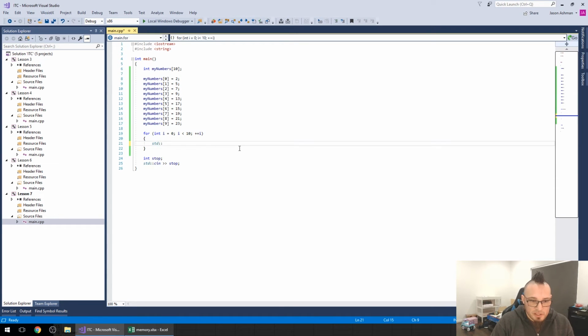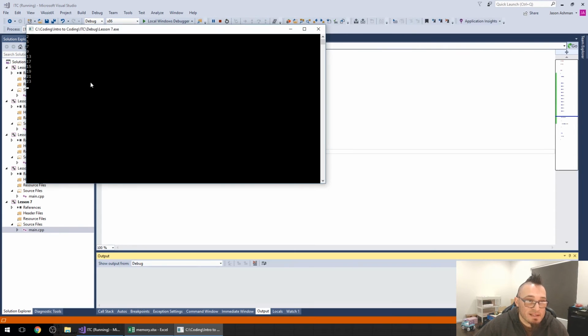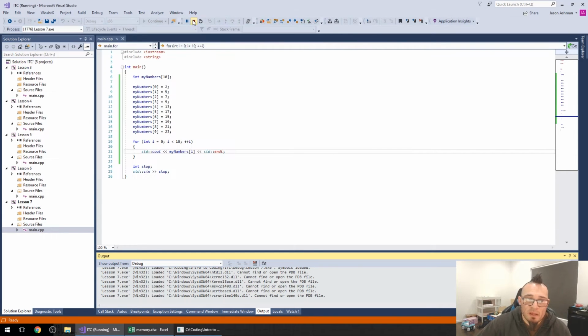So this is what we can do. We'll do cout my numbers, and then we can use i, because it's just an integer, your index, and end line. Oops. So now what we're going to be doing is printing out index 0, going around, printing out index 1, going around, 2, 3, all the way up to 9. So we get this, and we run it, and it's exactly the same as what we had before, which is perfect.